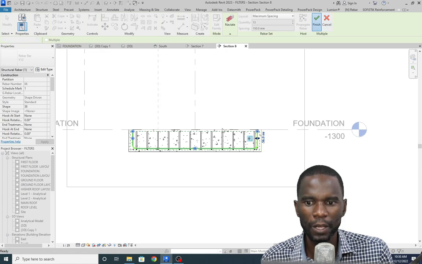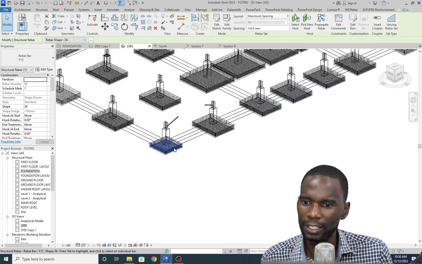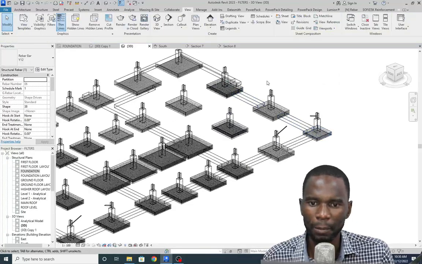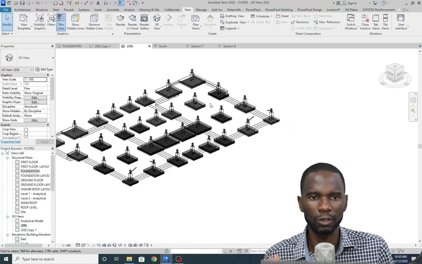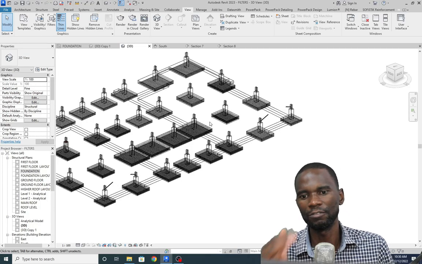So this way you are able to model the 3D rebar for any structural element and be able to copy it. Just make sure that you follow those steps in terms of constraining the rebar, and you're good to go.